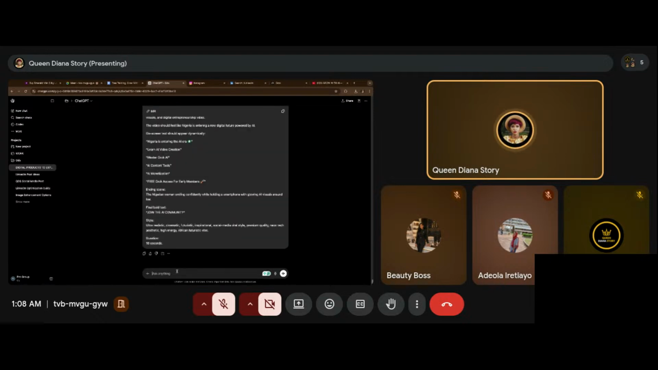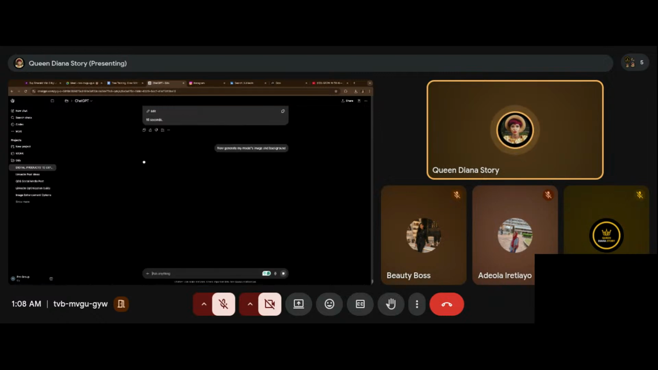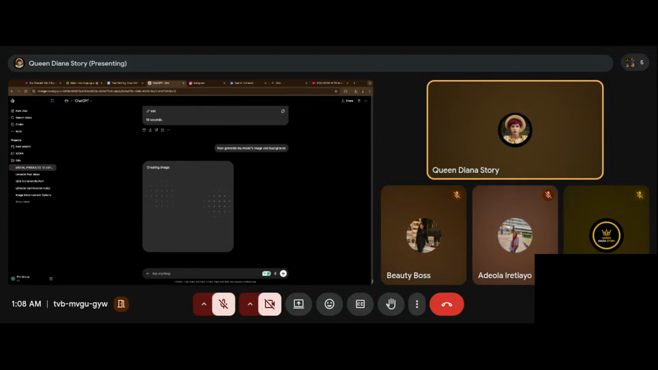Once it creates the prompt, you can now say, now generate my model's image and background. So it's going to go ahead and generate that. So we're going to use that in Grok.